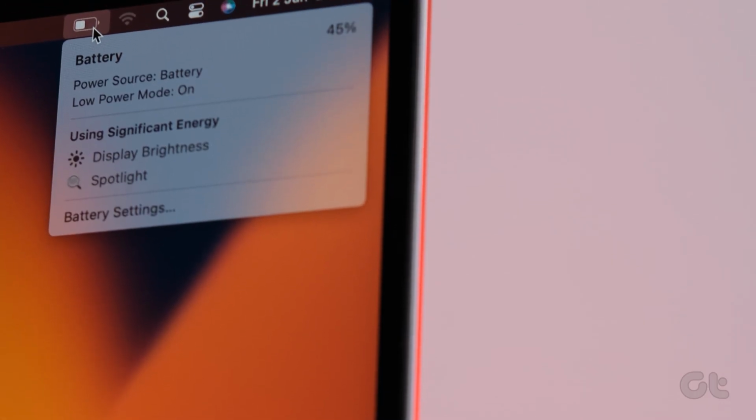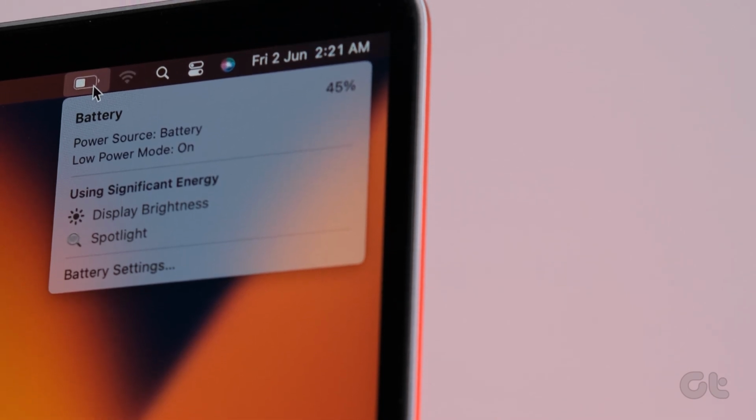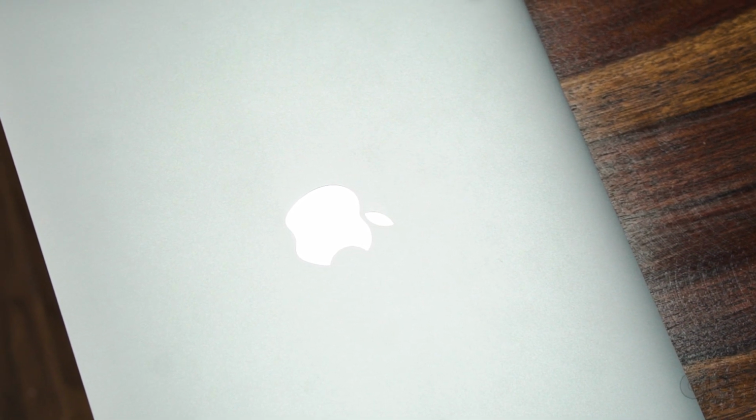Unfortunately, there is no way to automatically enable the low power mode when your MacBook battery goes below a specific percentage.